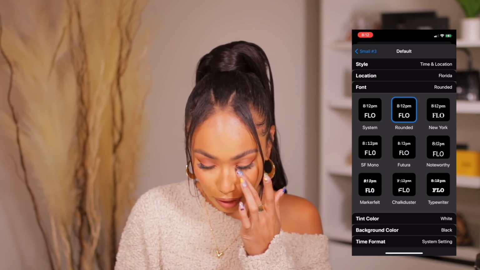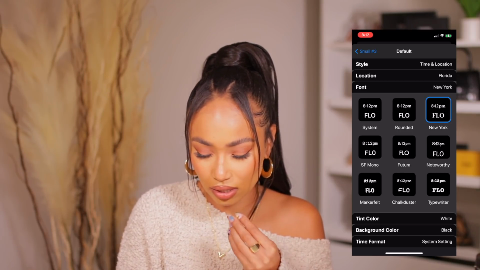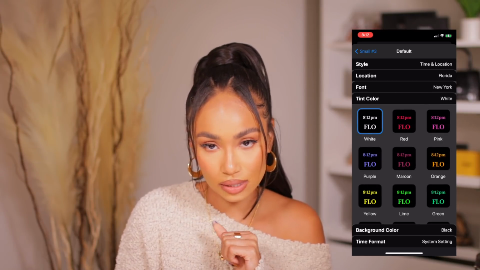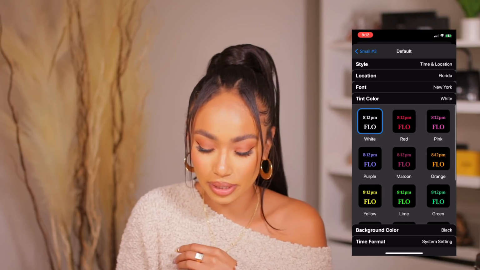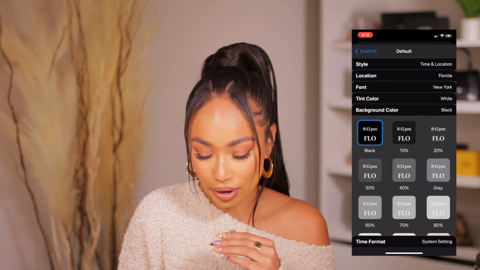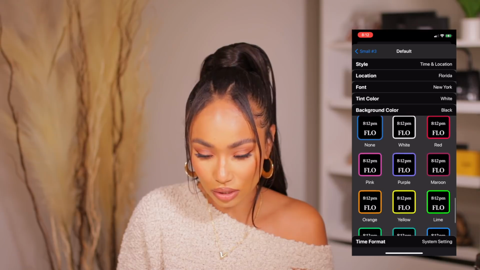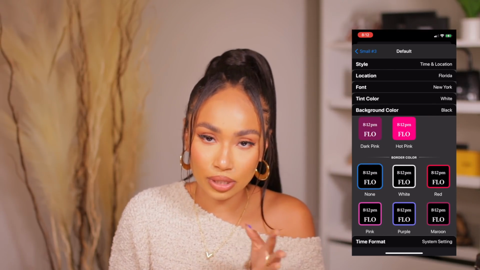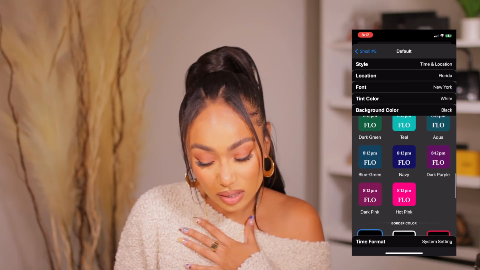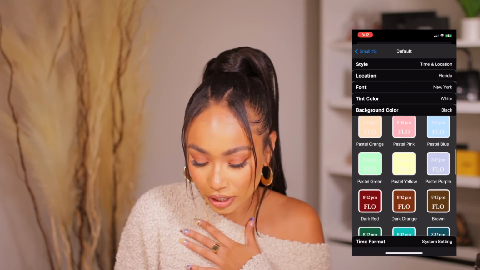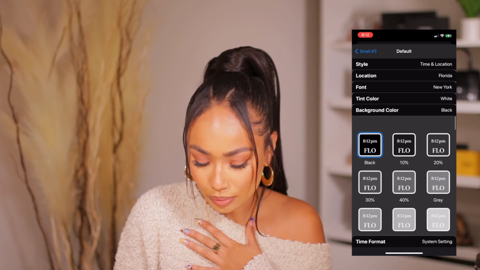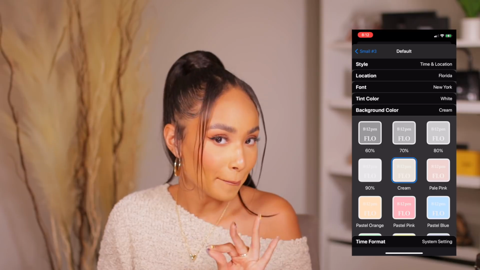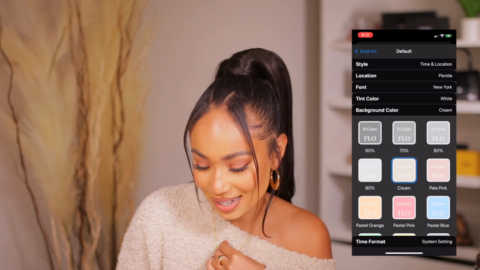I'm going to use a New York font because I really like how that looks, how clean it looks. And then I'm going to take the white text. So this tint color is the text color basically. And then the background color, they have so many different ones. As you guys can see, there's just a lot. Some people don't like to use a border. You can use a border if you want. I personally like the way the border looks. So I'm going to change my background color to the cream color because it looks most pleasing to my aesthetic on mine.